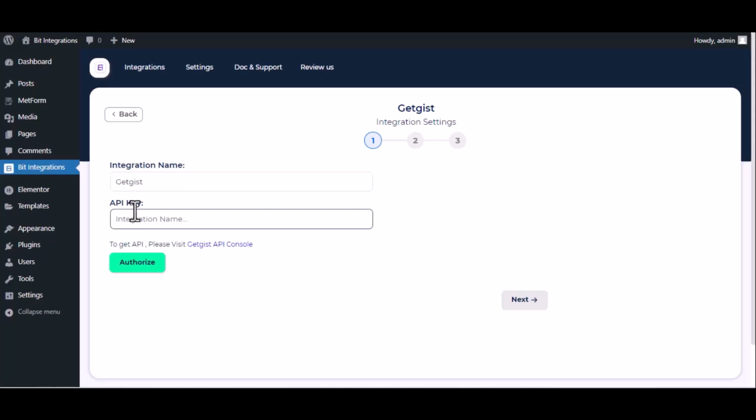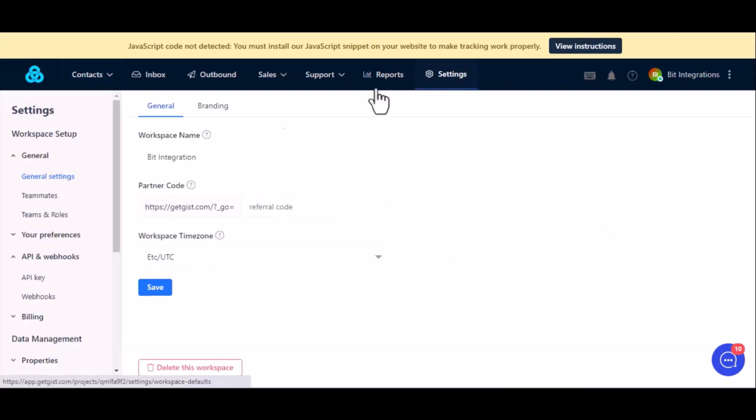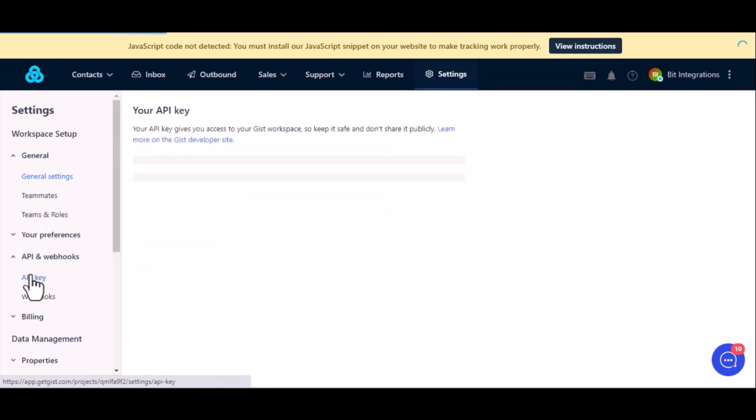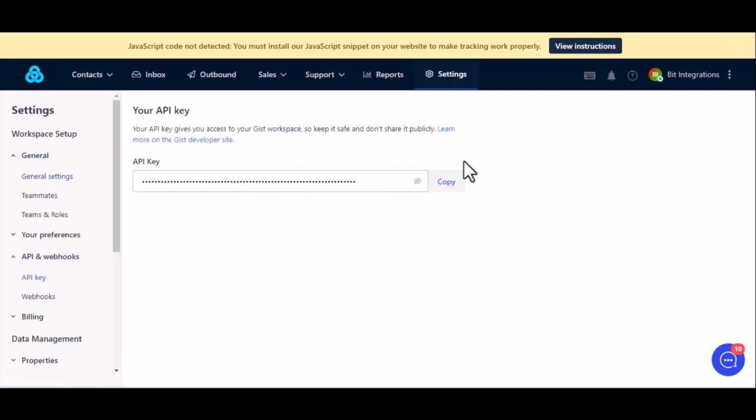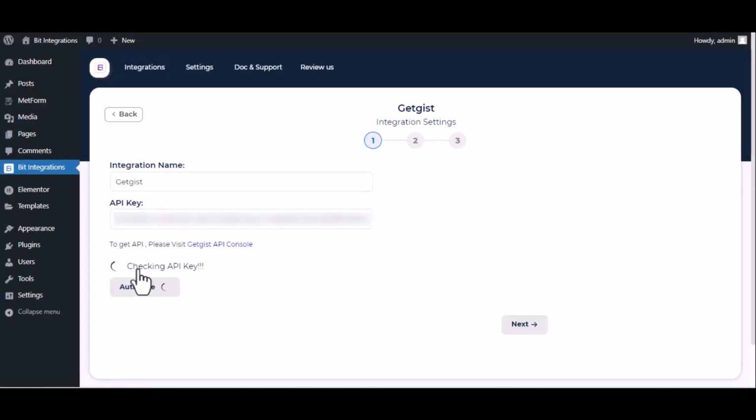Now for the API key, please visit the GetGist API console. Now go to Settings. Then click on API key under the settings. Copy this and paste it on the authorization page. Now click on Authorize. Authorization successfully done. Click Next.